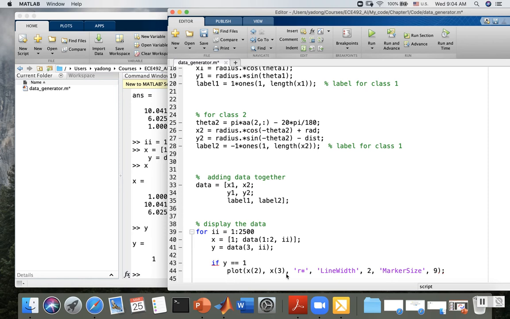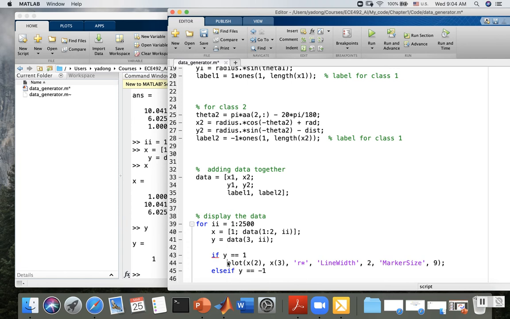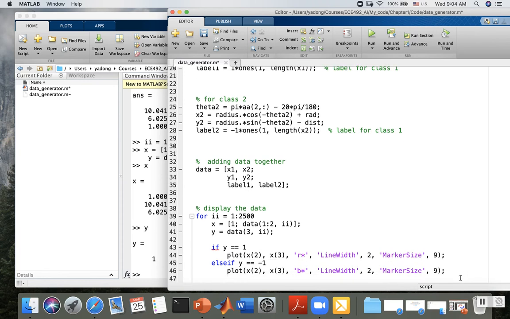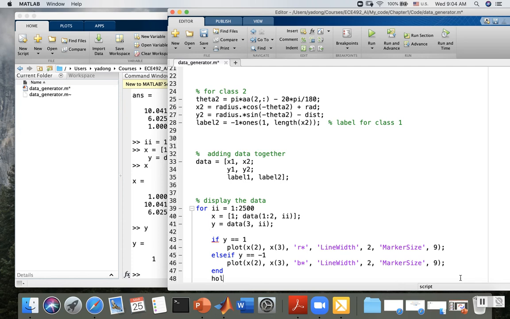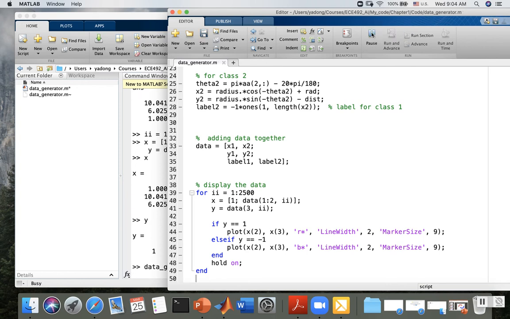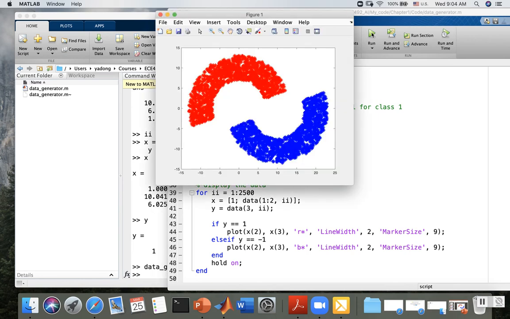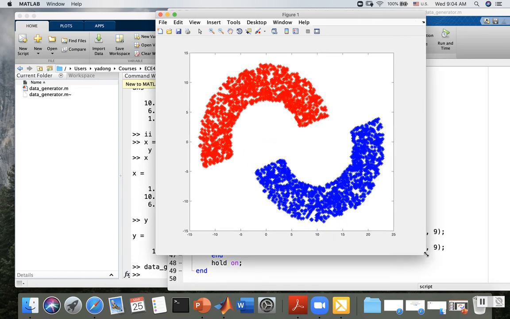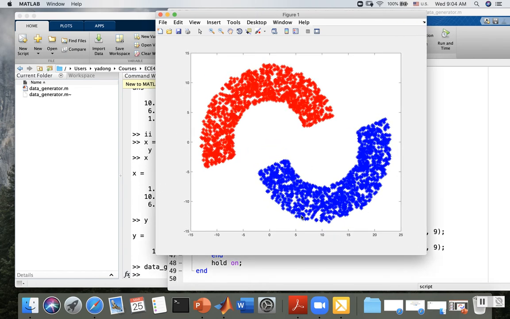And else, if y equal to -1, we can plot in a blue color. And then hold all of them. Let's take a look at what the plot looks like. Okay, this is exactly what we planned for our data. So basically there's two groups. Group 1 is on red color and group 2 is on blue color.